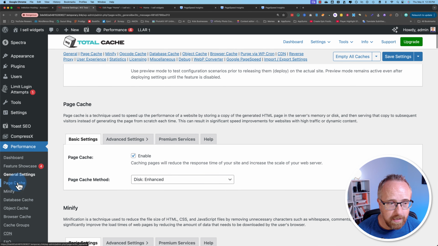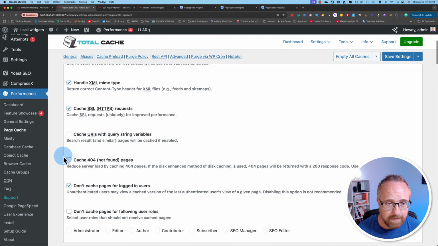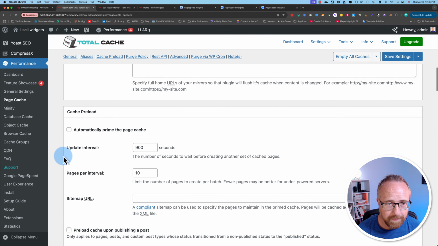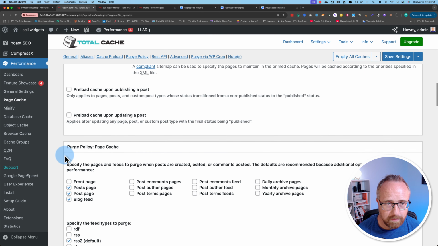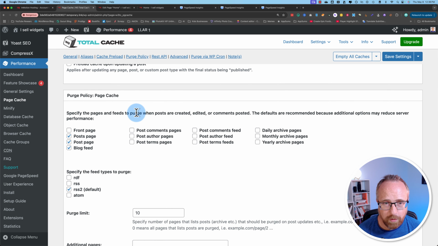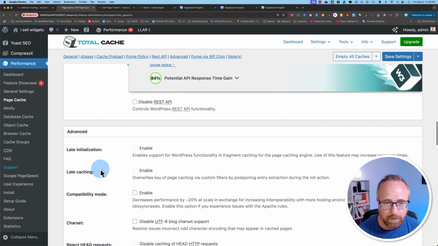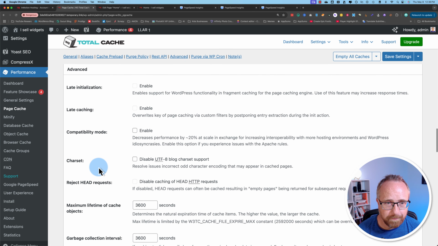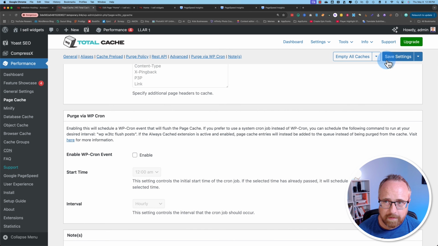Let's go to page cache, and here we are caching post pages. It says here don't cache the front page, but we want to, so make sure that's unchecked. And that's all we're doing here. We can preload the cache, it's always smart. Cache purge policy, specify pages and feeds to purge when posts are created. That's fine. No changes there because we're not creating posts at the moment. And all the other stuff we'll leave as is. Let's save changes for that.